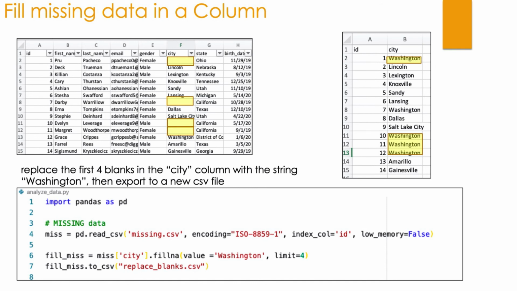So you see the output on the right-hand side of the page. And also, this is the first time I'm showing you on line 7 how to create an output CSV file with the resultant data set. So you see I have the to_csv method on line 7, and I create a brand new CSV called replace_blanks.csv, which is what I'm doing.